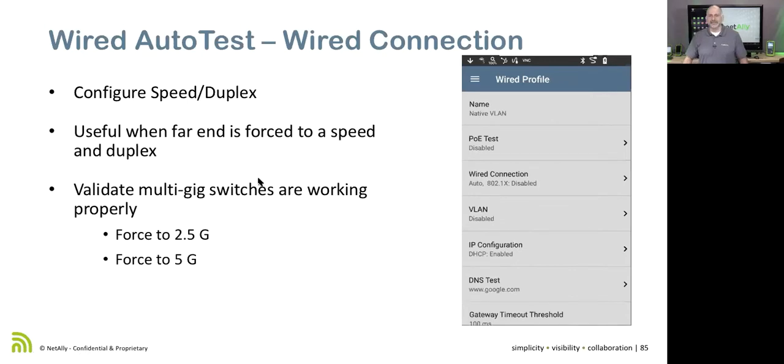Speed and duplex. Rarely do we change this. Typically, we use auto here. However, if I want to make sure my multi-gig switch is actually doing multi-gig, I could do that. So as an example, let me grab a long patch cord here. I'm going to go over to my rack of equipment. I'm going to plug into one of my multi-gig ports. So I'm going to bring this over.